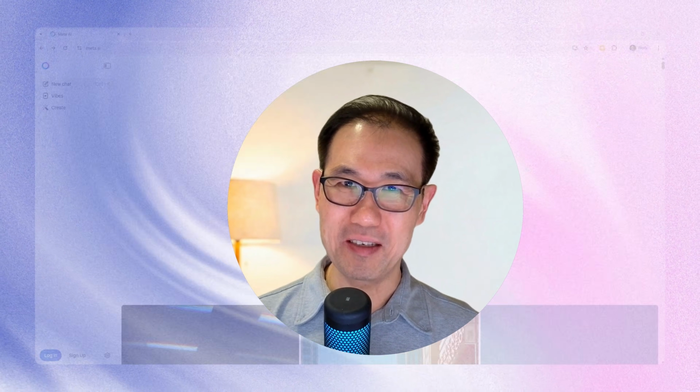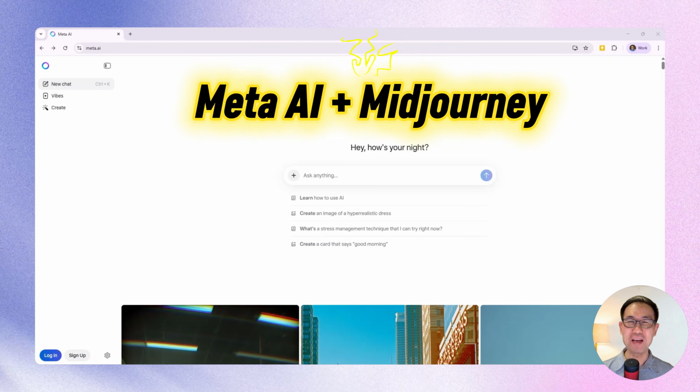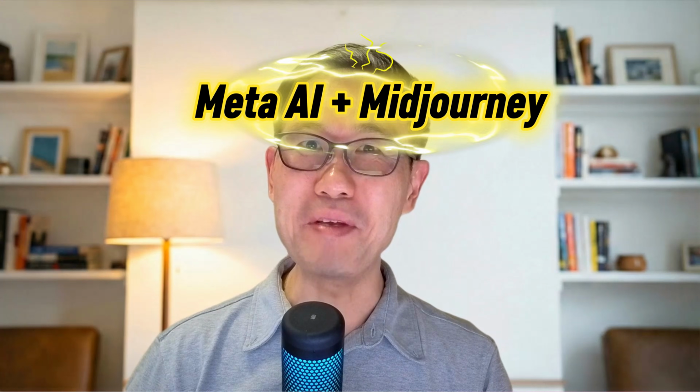Here is some not much talked about good news. Meta teamed up with Midjourney last August 2025. Yes, that best-in-class image generator Midjourney, and Meta dropped some ridiculous new image and video capabilities for free.